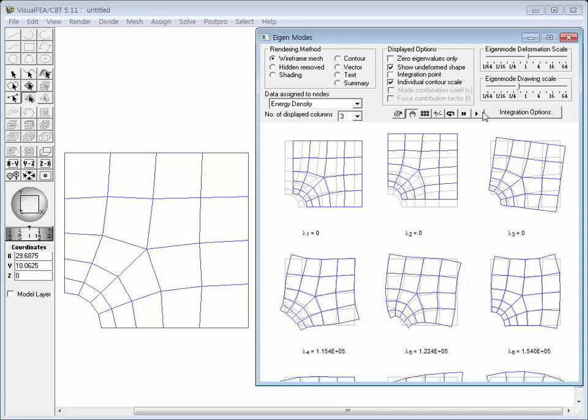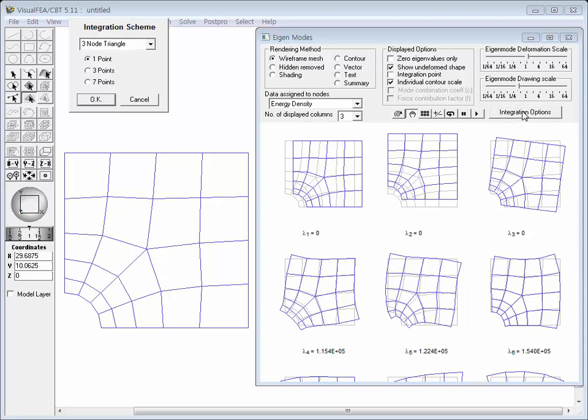However, zero-energy modes are not always rigid body modes. There may exist deformation modes with 0 eigenvalues, which are called spurious zero-energy modes. Existence of spurious modes depends on the numerical integration scheme applied to computation of stiffness matrix. Click Integration Option button to change the numerical integration scheme. Integration scheme dialog pops up.